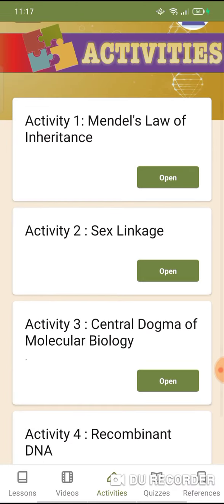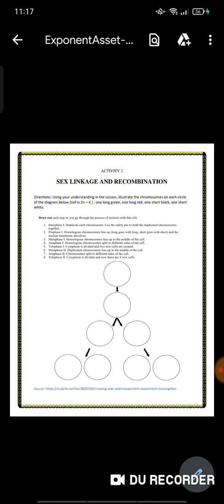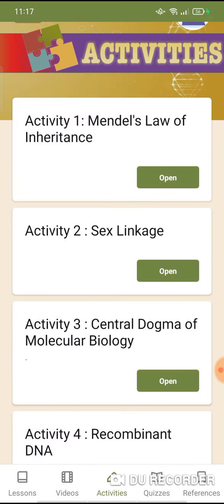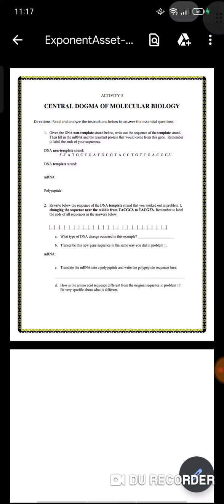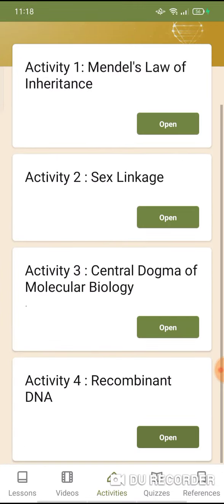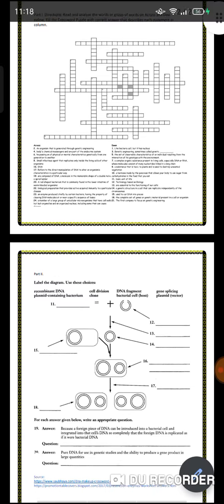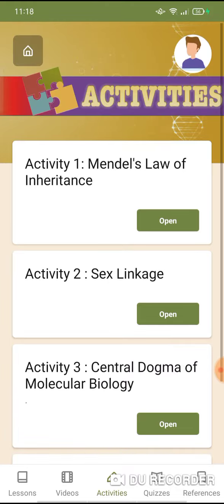It also has the sources. The same thing with activity number 2. This is in a PDF file. The students can view this and answer it in a printed form as guided by the teacher. We also have activity number 3, and then activity number 4. As you can see, the activities and videos are parallel to the lessons presented in this application.